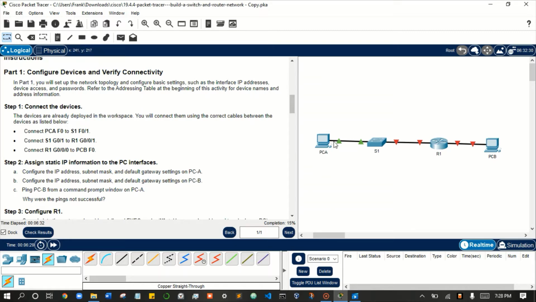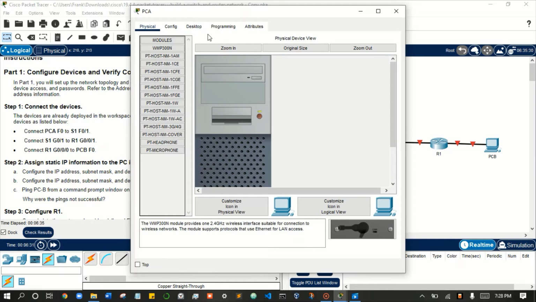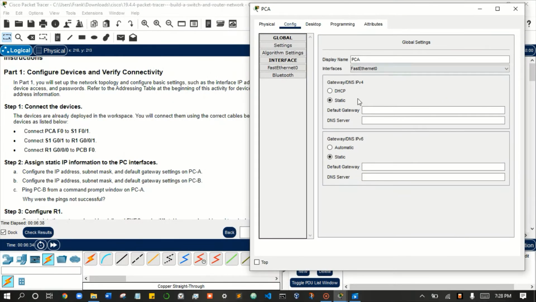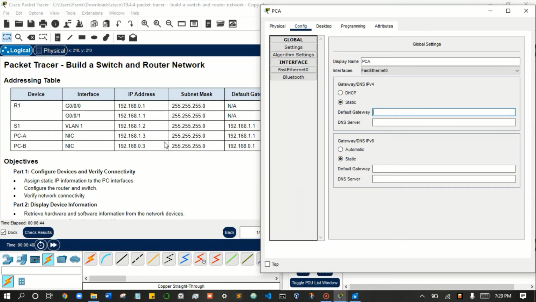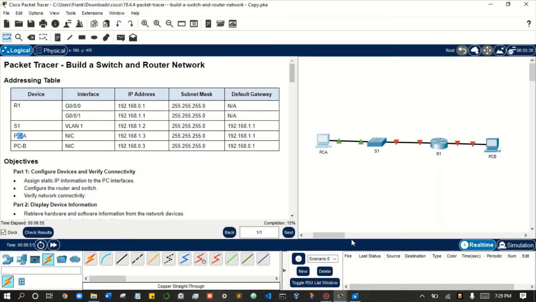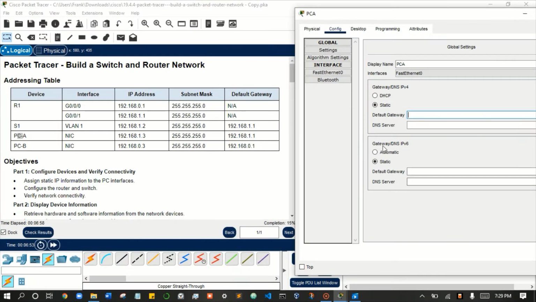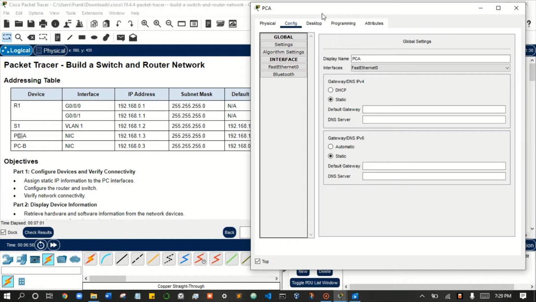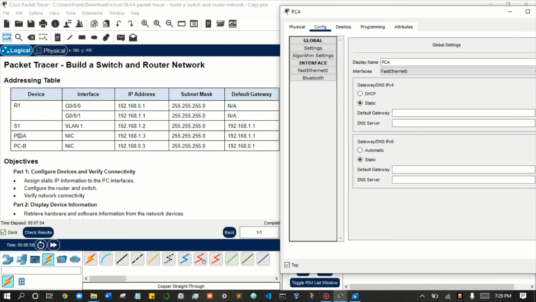So I select my PCA over here and move to the Config tab. I can see the default gateway over here, so I move to my addressing table to see the default gateway it's giving me. My default gateway for PCA is 192.168.1.1.